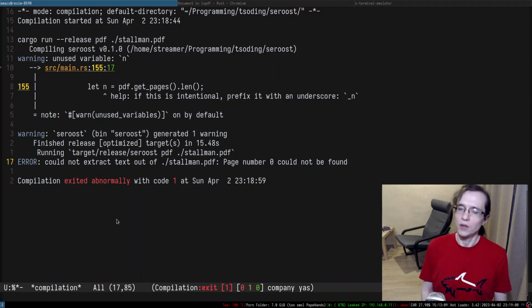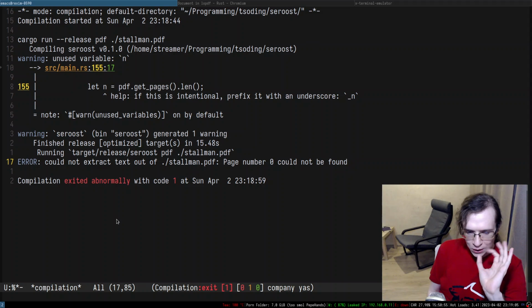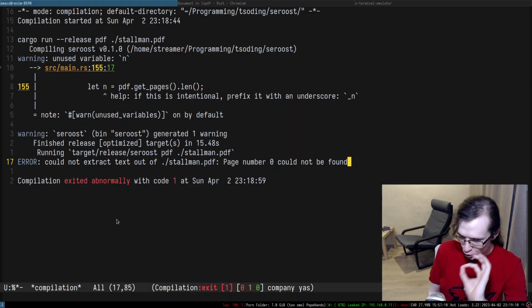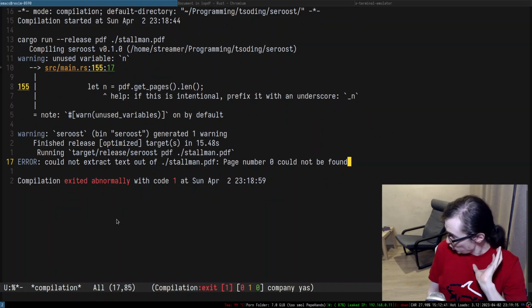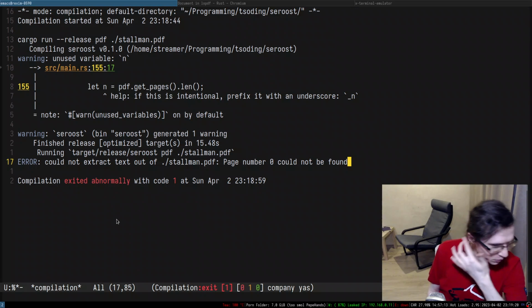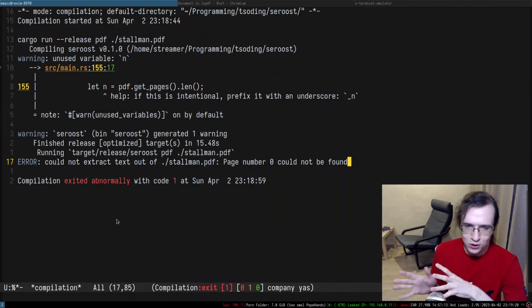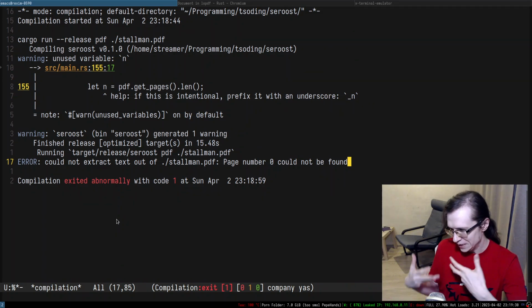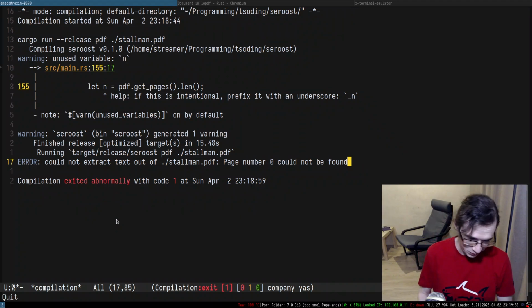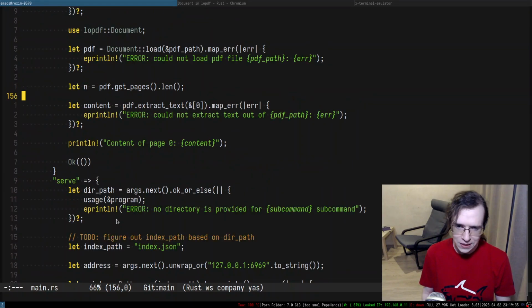Page 0 could not be found. Please don't tell me that internally you index pages starting from 1. I mean, from the user perspective, yeah, we usually index pages in PDFs starting from 1, sure. But as an interface to the programmer, sure, I don't mind. So let's actually call it 1.